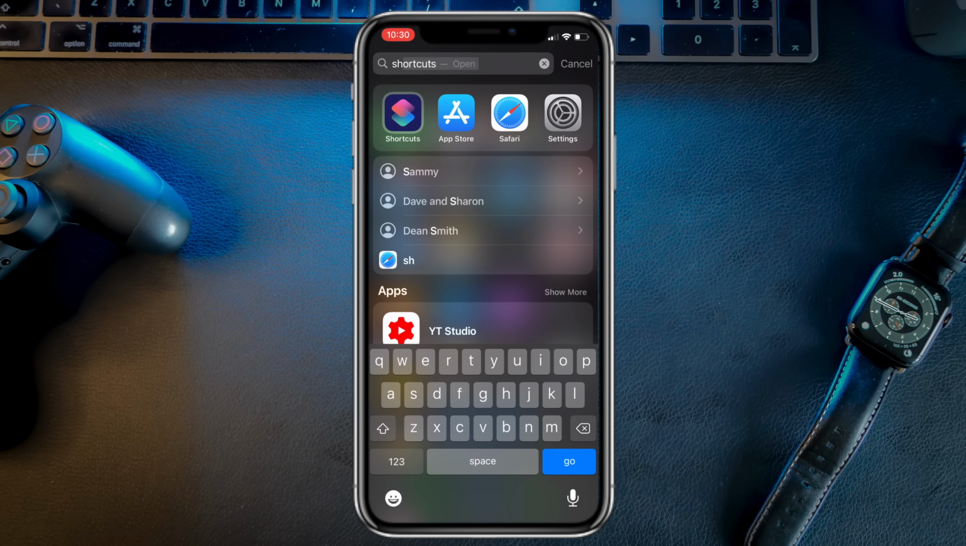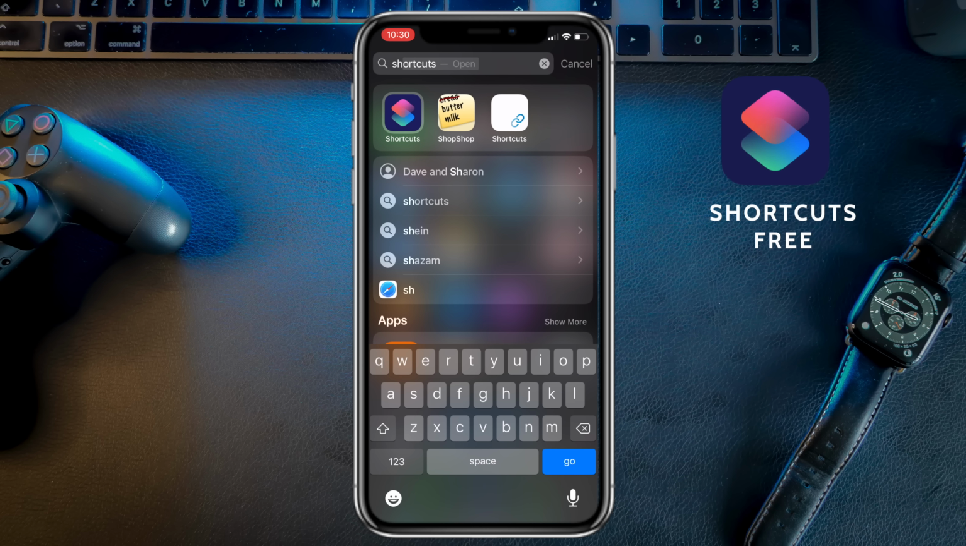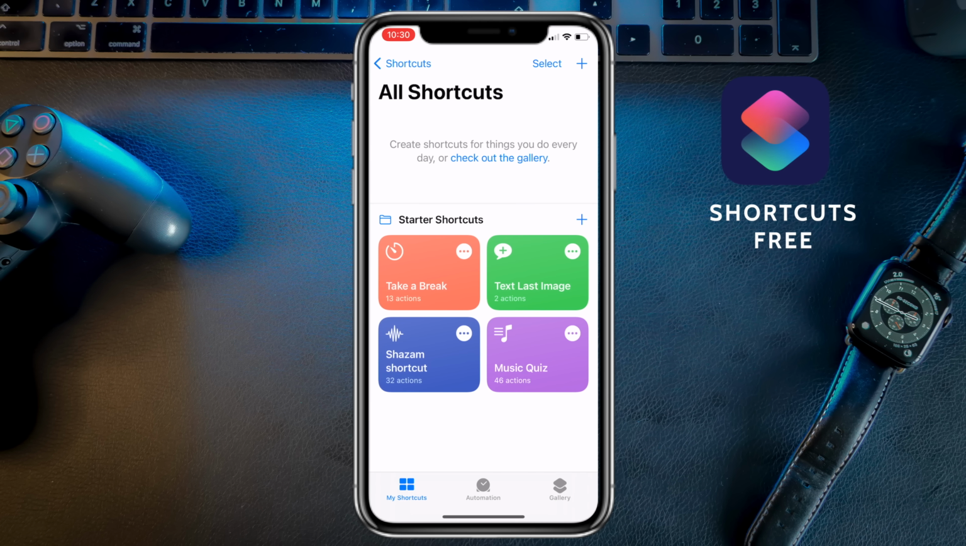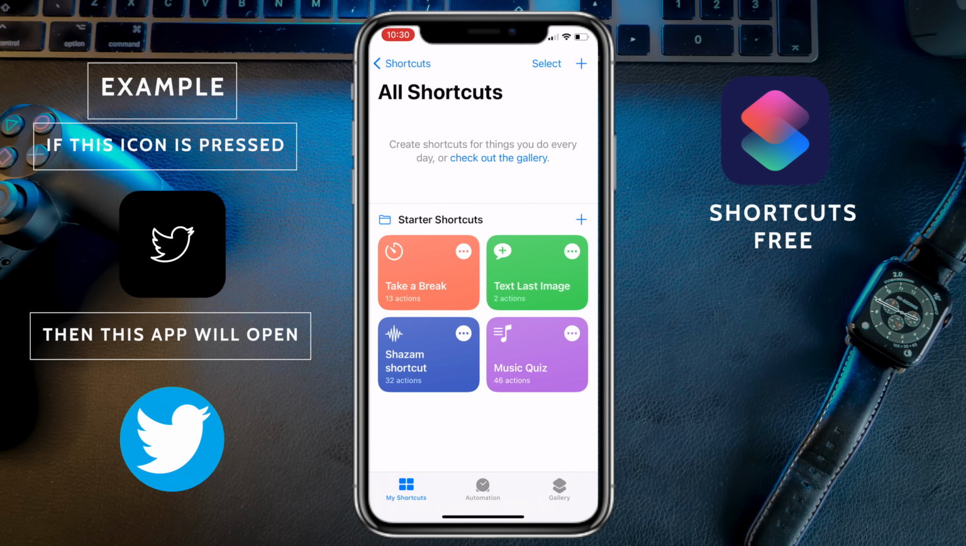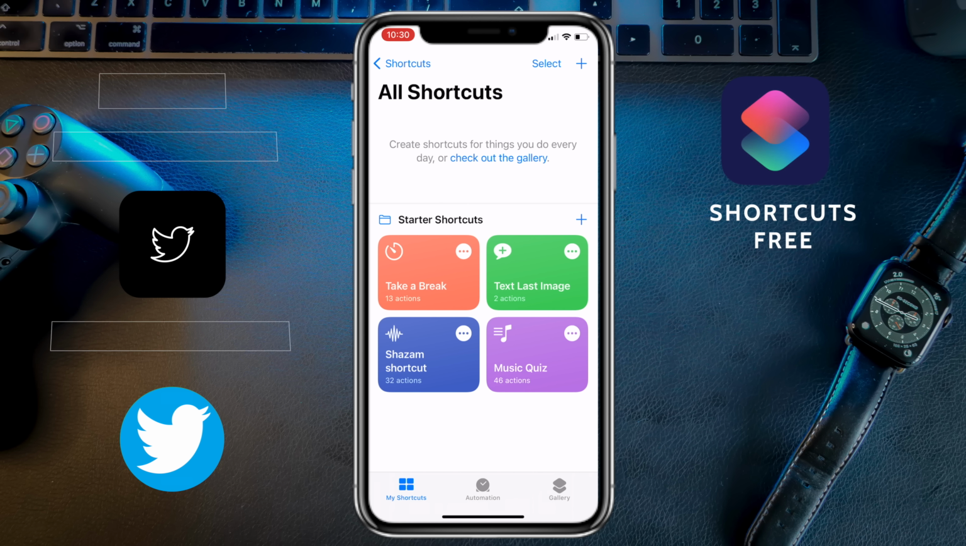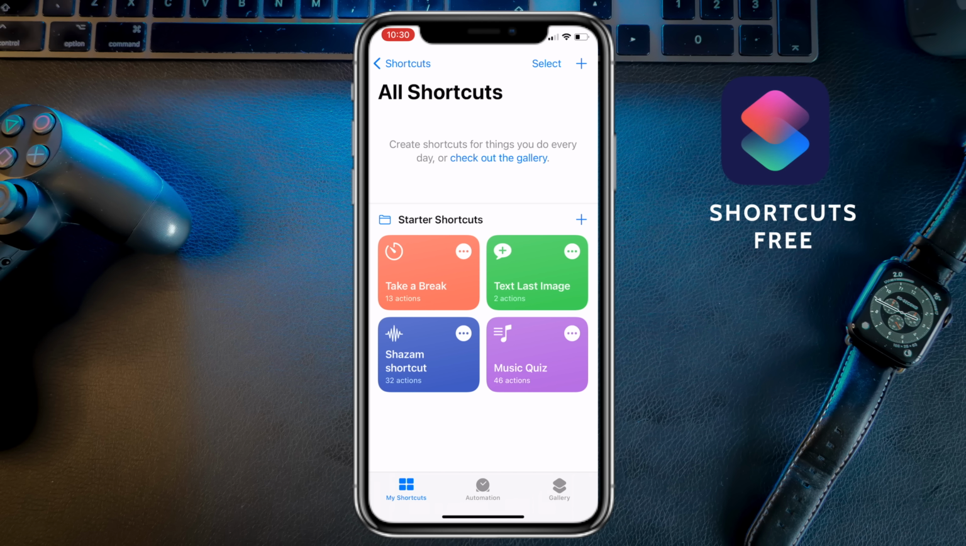So the main workhorse behind this setup is Shortcuts, and effectively it's a little bit like if this then that. And what we're saying is that if this icon is pressed, then it will open this application. That's a simple setup to what we're doing. I'm going to show you this in pretty much slow motion so that you get it. Once you've done it a couple of times, and I'll show you a couple of times, it's very, very straightforward.